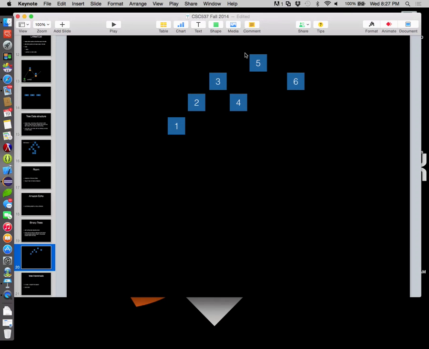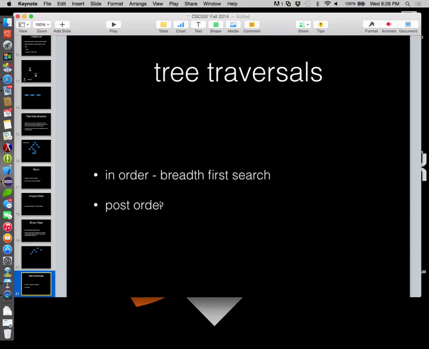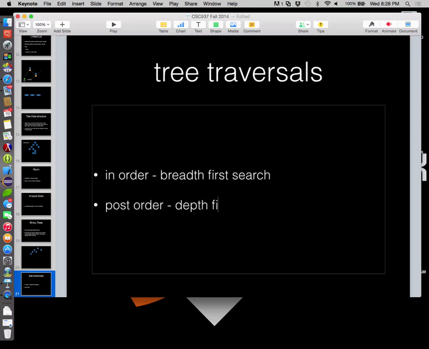Depth first would be, all right, let me put these various vocabulary words in here. Depth first says we go all the way down, then bounce back up. Okay, so a depth first search would use post order. In order is for a breadth first search. Post order is for a depth first search. If you're actually searching for a value in a tree, you can choose whether to do a breadth first or a depth first search by either visiting the nodes in order or visiting them in post order.